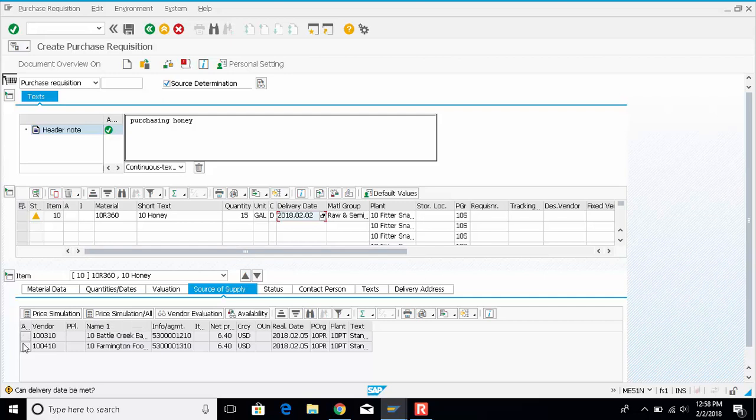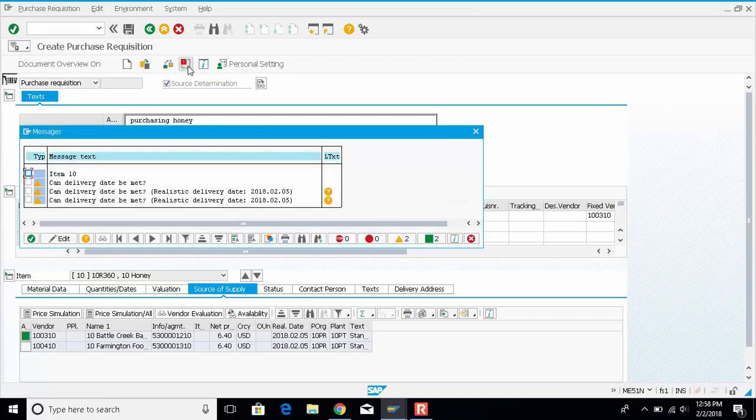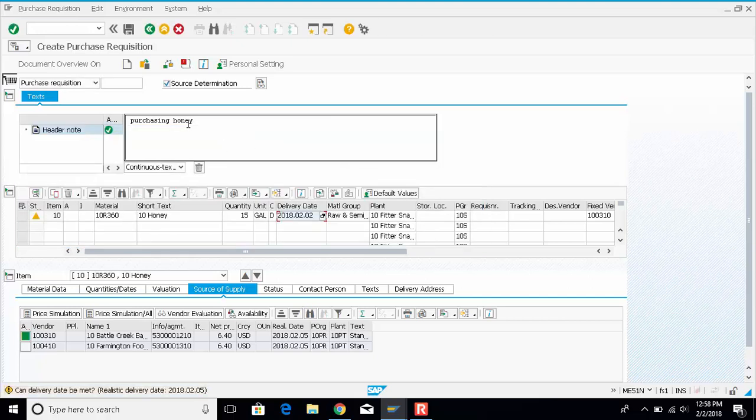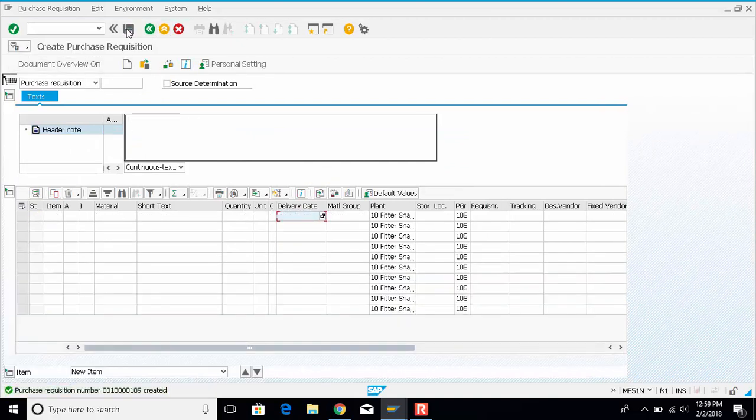Okay, I'll pick one of my vendors. Let's pick Battle Creek, who will be supplying us with the honey, and then what I can do is click check. And what you'll notice, no error messages, but there is a yellow warning here, which asks if delivery date can be met. That is based on lead times. So it says it won't be able to be met till the 5th, 3 days, but we're going to go ahead. Since it's not a hard count, we can create the rec anyway. So we'll save it. It's fine.